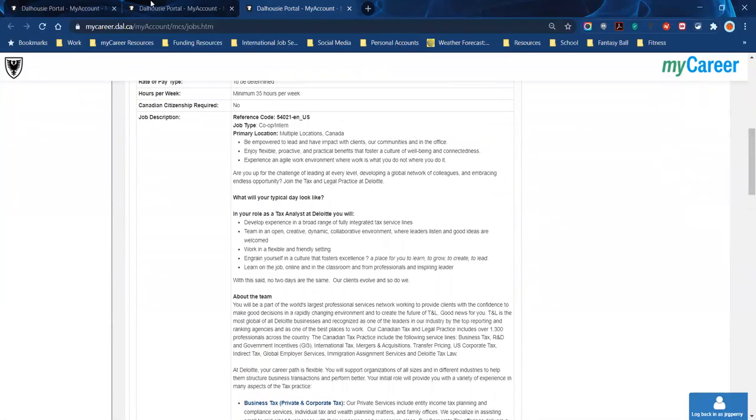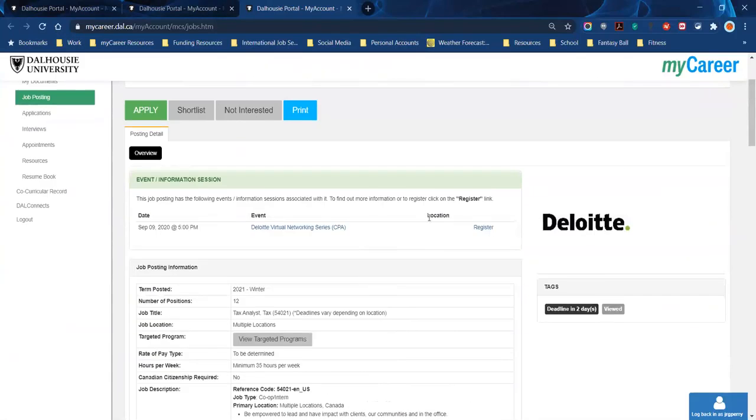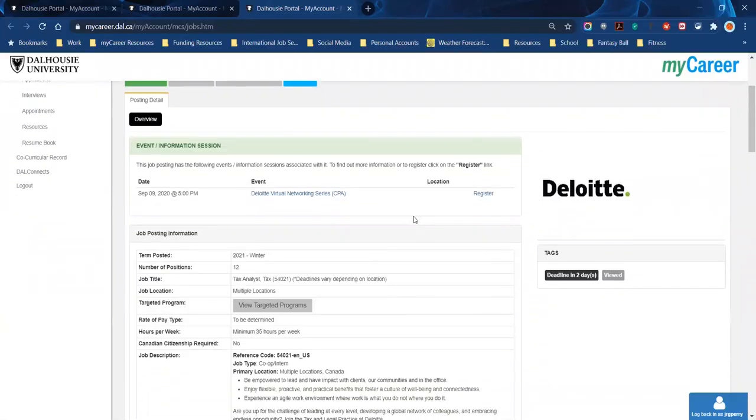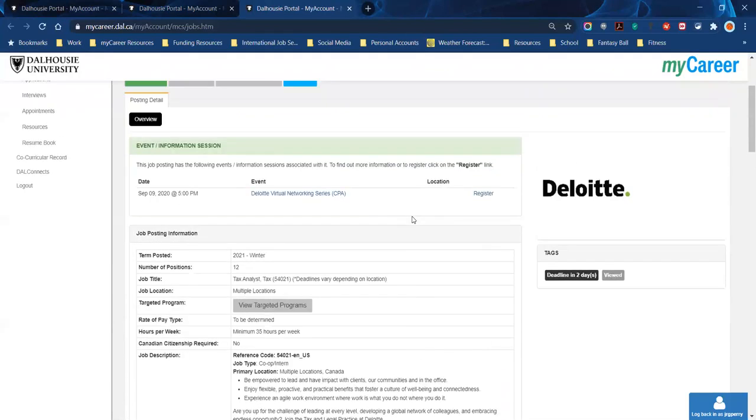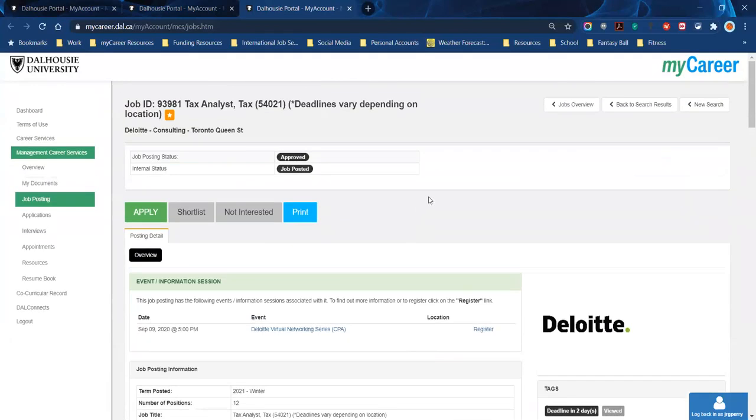Okay. Now, with each position, what we want to do is determine: is this something that I'm interested in, or is this something that I'm not interested in at all? You remember that we had 47 job postings that were available to us to apply to. And you'll see these two buttons: one is shortlist and one is not interested.